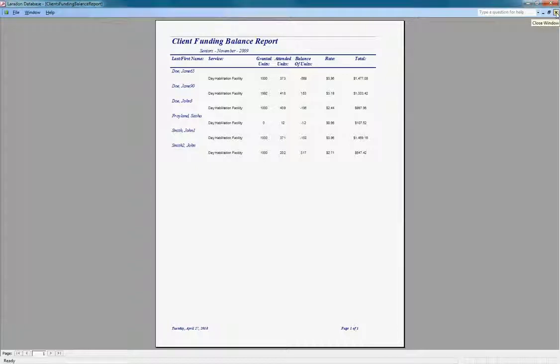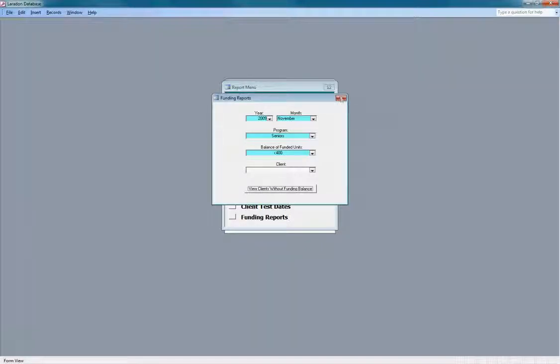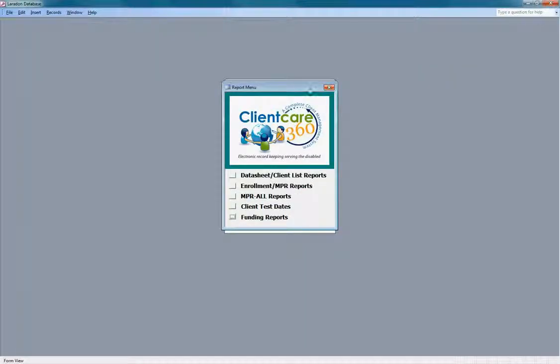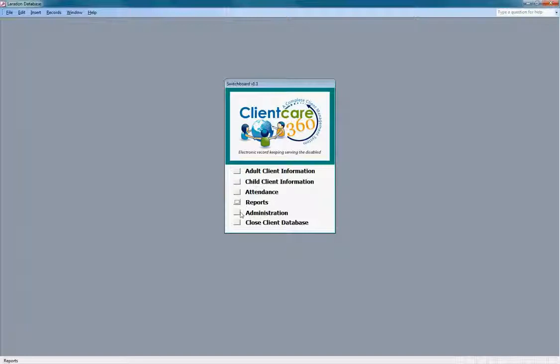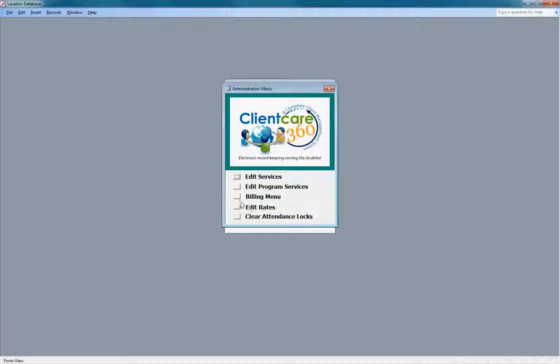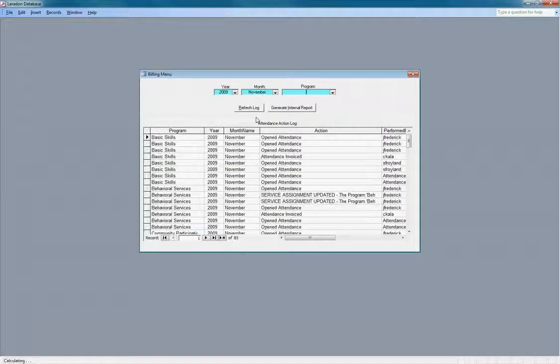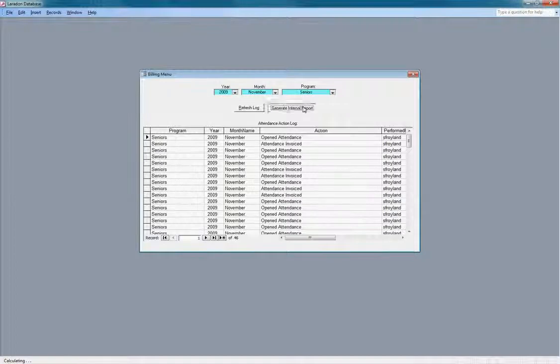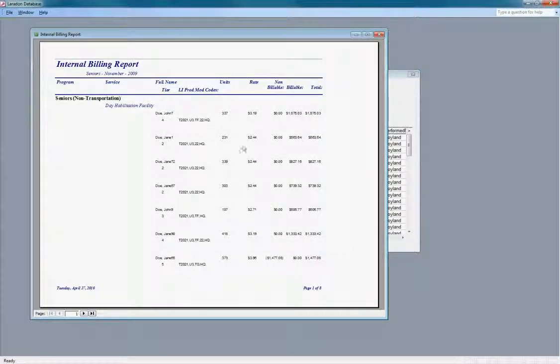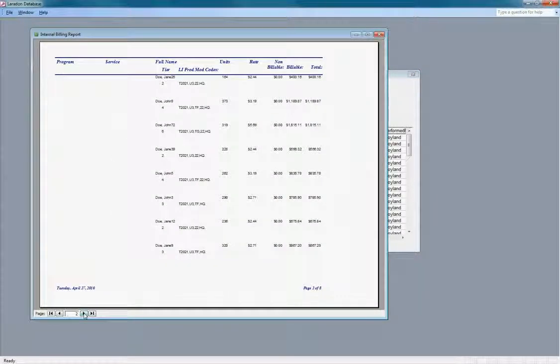Now, if we submit the monthly billing report, we can see how a client with a negative balance shows up there. Again, only administrators could do that. Go to the billing menu, 2009, November seniors. When we generate, we'll see that here I am at my 12 units. Non-billable is the entire amount. Billable is 0. Total is 107.